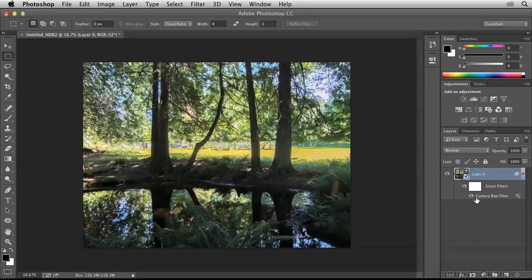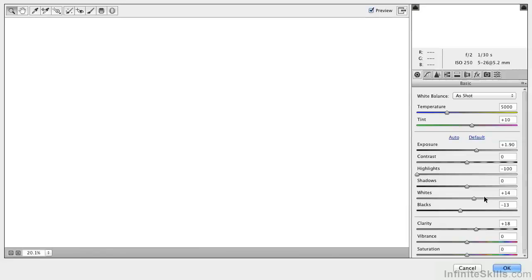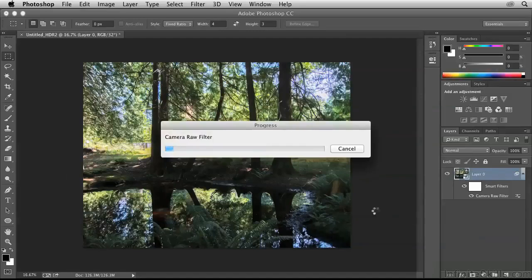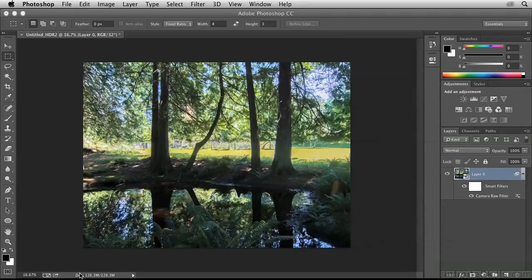And we have this as a smart object with Camera Raw as a smart filter. So we can double click here on the filter effect name and go right back into Camera Raw where we can make adjustments. Perhaps I'll adjust the color temperature a little bit here. And then click OK again. But we're left with a 96-bit image that is quite large at 126 megabytes. And this is because we still have all of that information available to us across all of those exposures in this single HDR image.